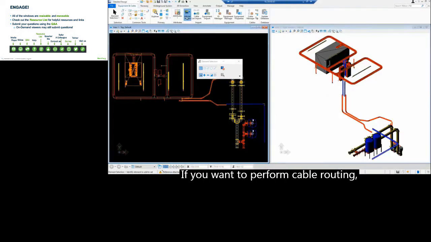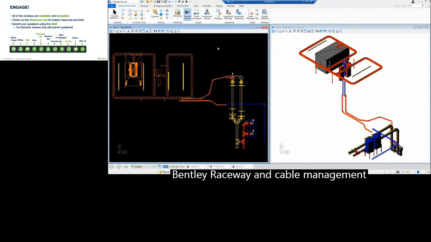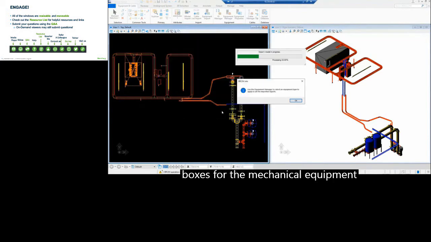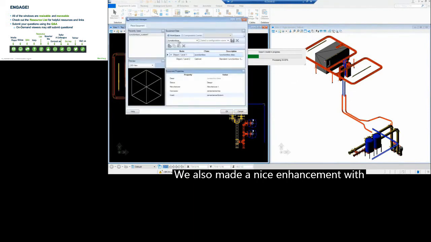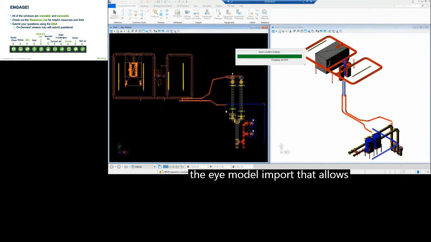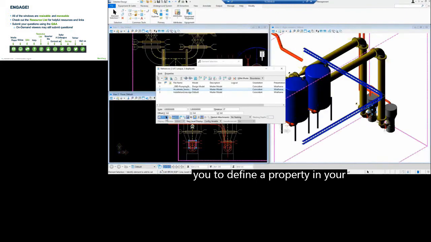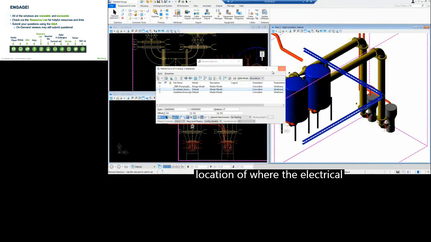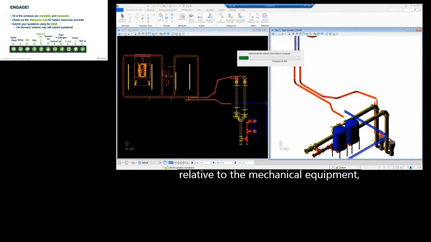If you want to perform cable routing, you will need to switch to your Bentley Raceway and Cable Management application and open your raceway and equipment design file. You can then do an iModel import to place the electrical junction boxes for the mechanical equipment that require cable connections. We also made a nice enhancement with the iModel import that allows you to define a property in your OpenPlant schema to specify the location of where the electrical junction box should be placed relative to the mechanical equipment, which avoids any potential clashes.